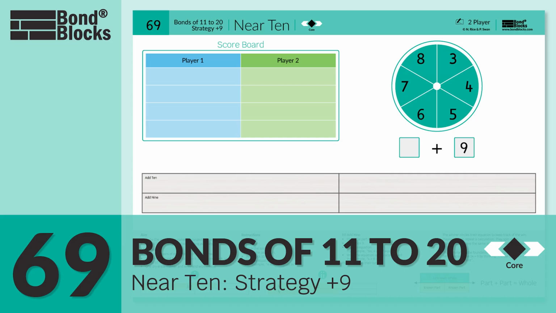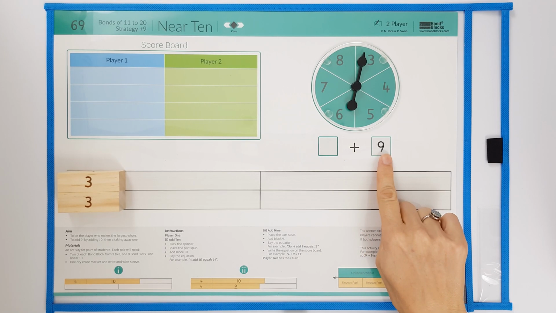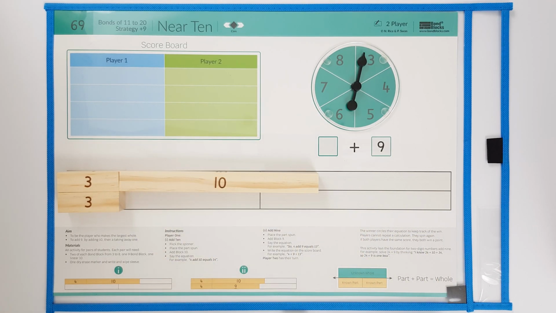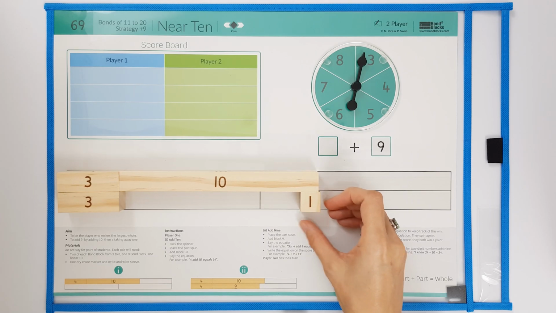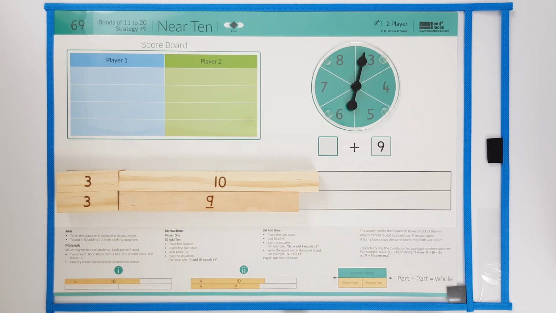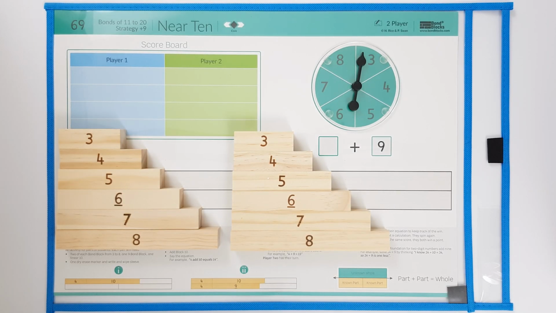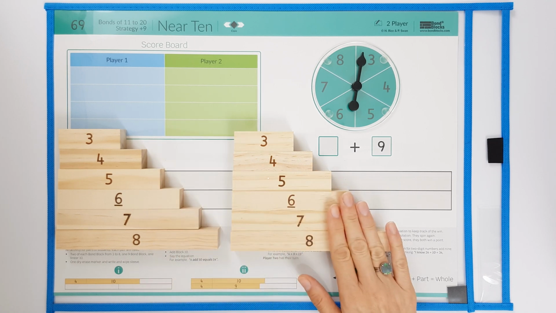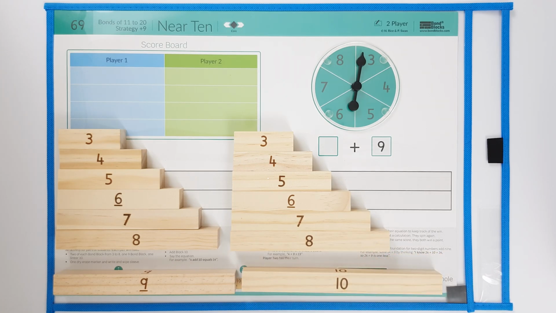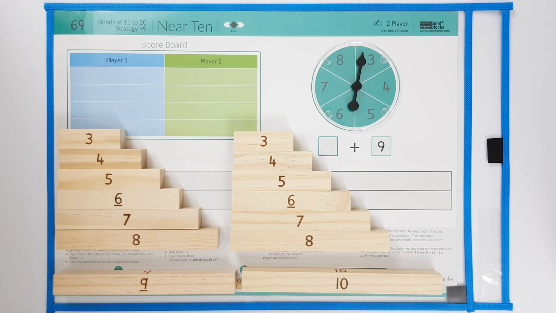Welcome to Activity 69. In this activity, we will be developing the strategy of adding 9 by first adding 10 and then taking away 1, which is the same as adding 9. To complete this activity, you will need 2 of each bond block from 3 to 8, 1 9 and 1 linear 10 bond block. If you have original boards, please place them inside a write and wipe sleeve.